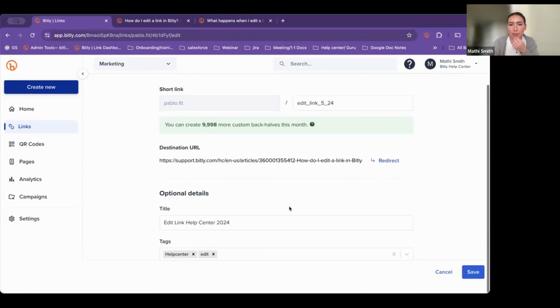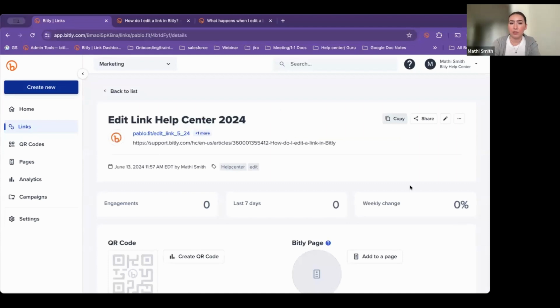So I filled out pretty much everything minus the redirect field. I'm going to go ahead and press save, and it's going to bring me to my link details page. You can see the title has been reflected, the tags are listed, and the short link has been edited. One thing you might notice is this +1 more.